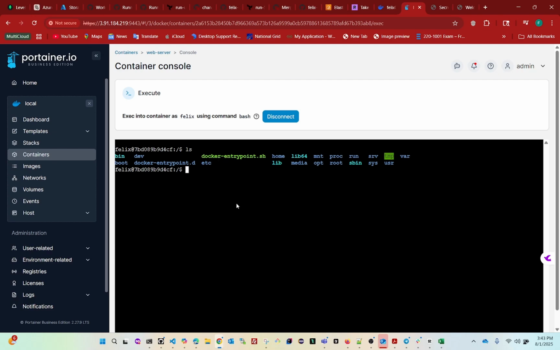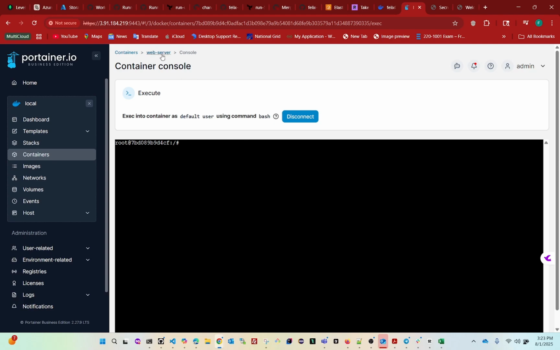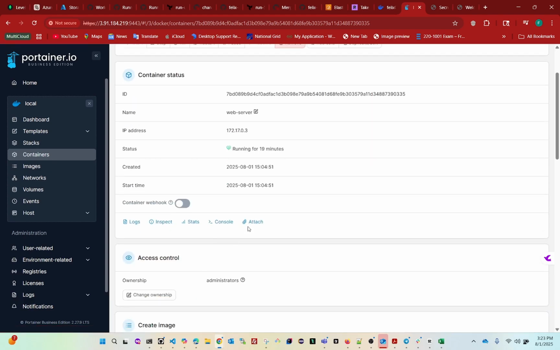So there are a lot of things you can do with your Portainer when interacting with your container. So also, if I return back now, I can also use attach.